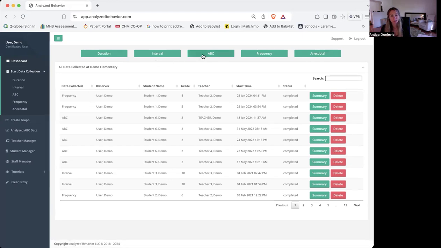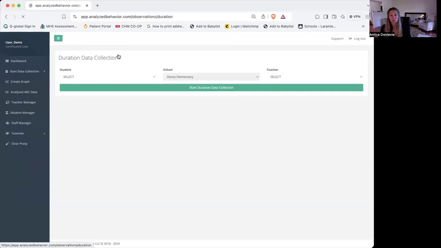And then you have your ABC data. This allows you to identify the function of the behavior. This is used for your FBAs. This is used for if you're collecting baseline versus intervention data. And then you have your frequency data. And this is just your simple tallying of the amount of times the behavior is occurring during a particular observation period. And so if, for example, we're going to go through the duration data.